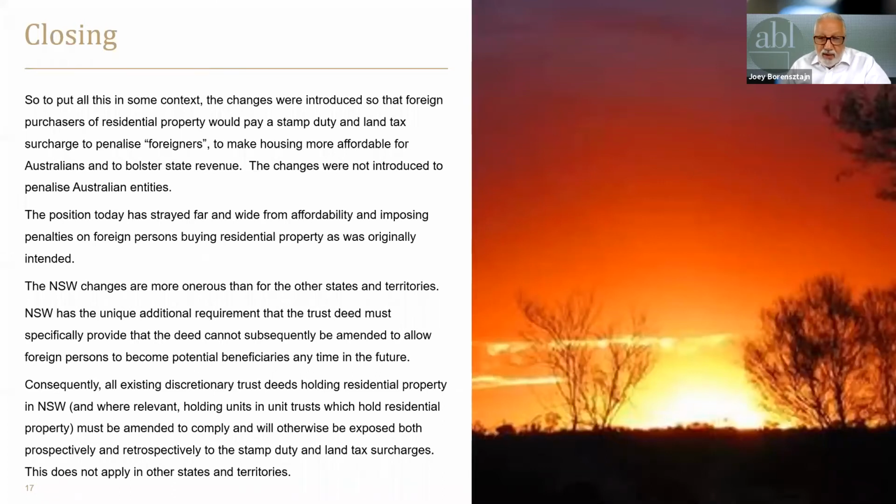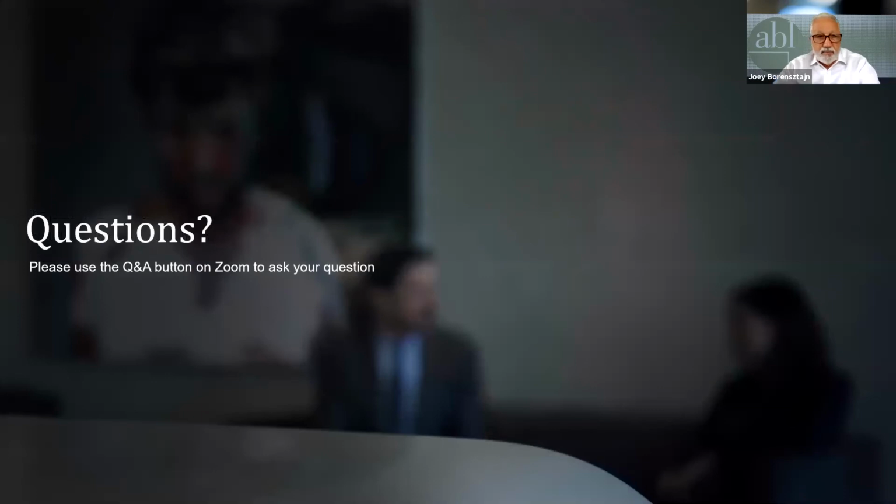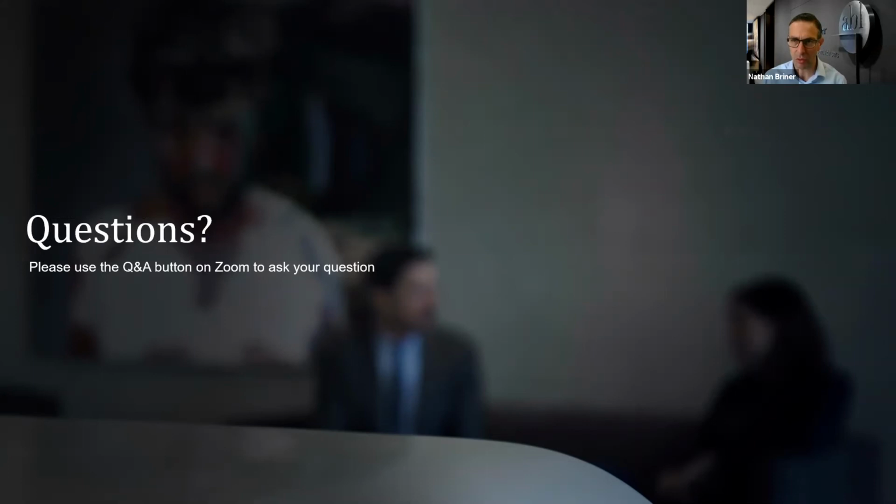So thank you, and looks like there are some questions. Yeah, thank you, Joey. Some questions from the floor. I think you've touched on this already, is would the land apply to mixed use land that permits commercial and residential use, which I think you've touched on, and also do the amendments need to be stamped and lodged with Revenue New South Wales?